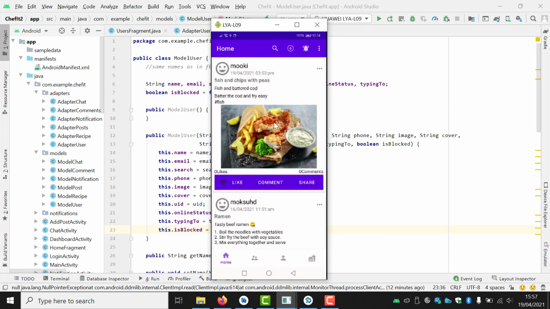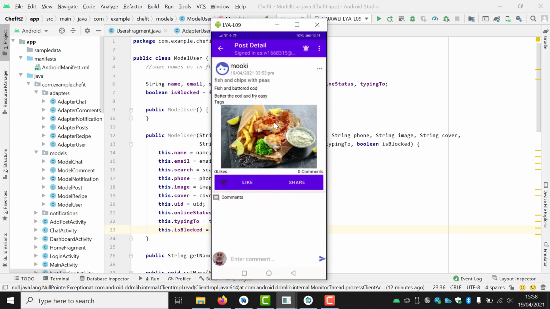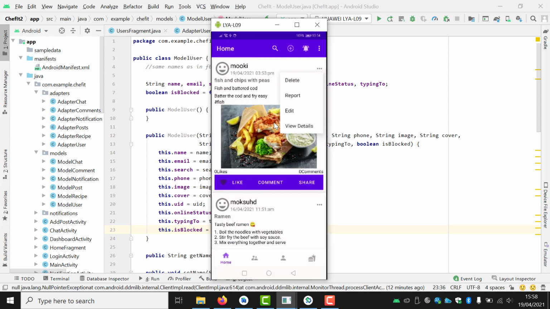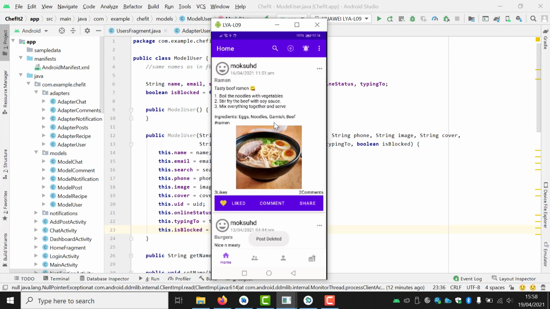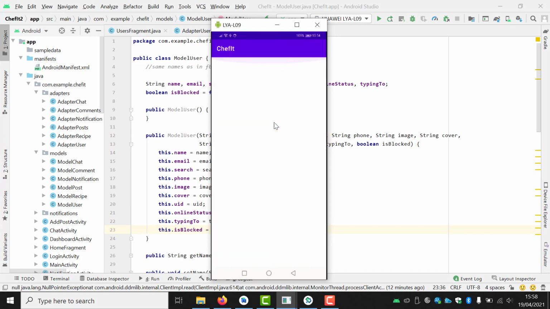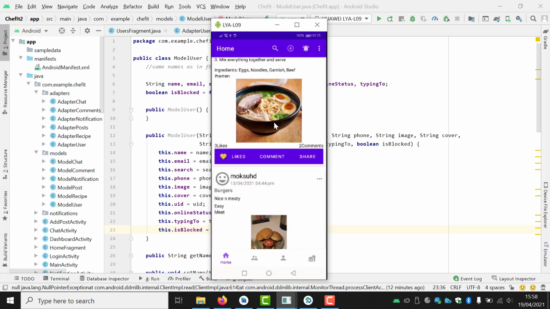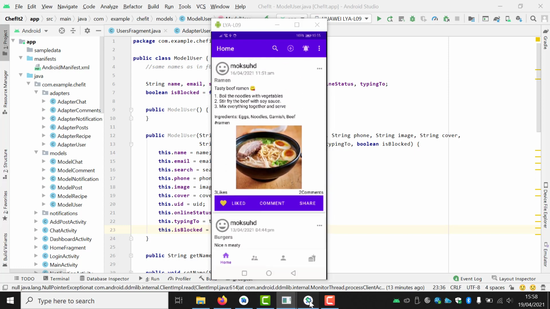Right, and we've got fish and chips with peas. You can also delete. View details are essentially the same thing. We can delete this and report. So let's try delete that. Okay, great. Let's see. We can go to the notifications. Currently there does not appear to be a notification.